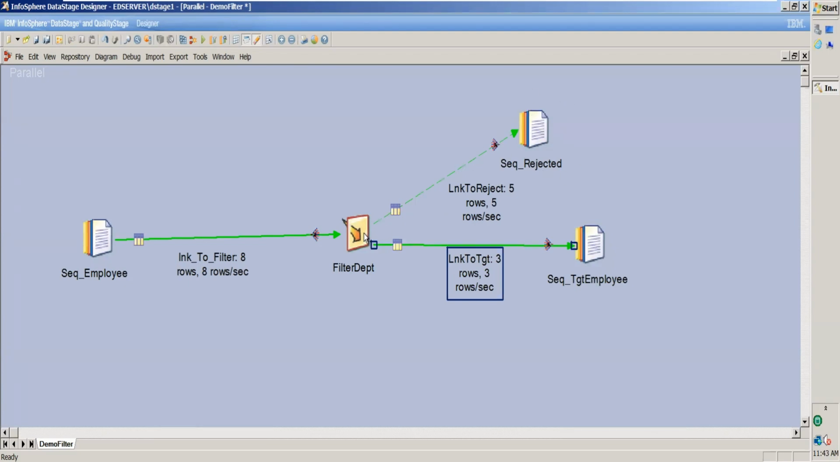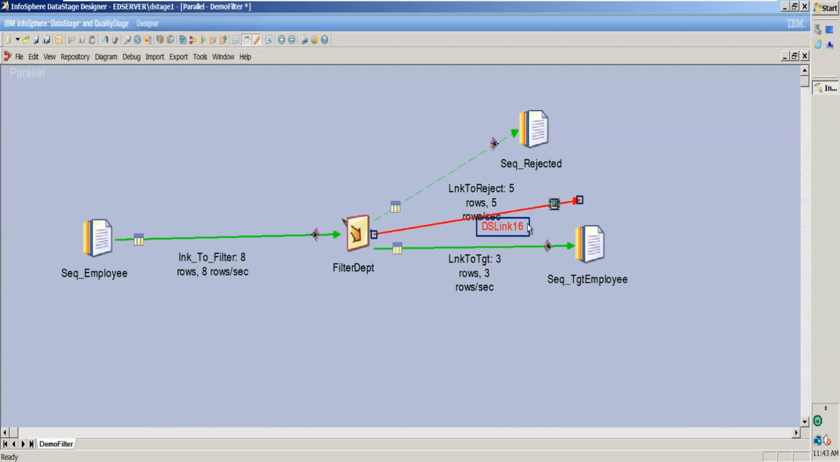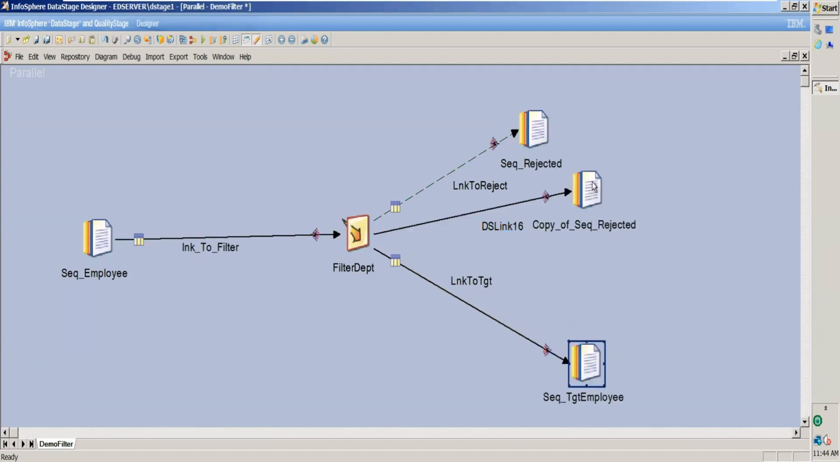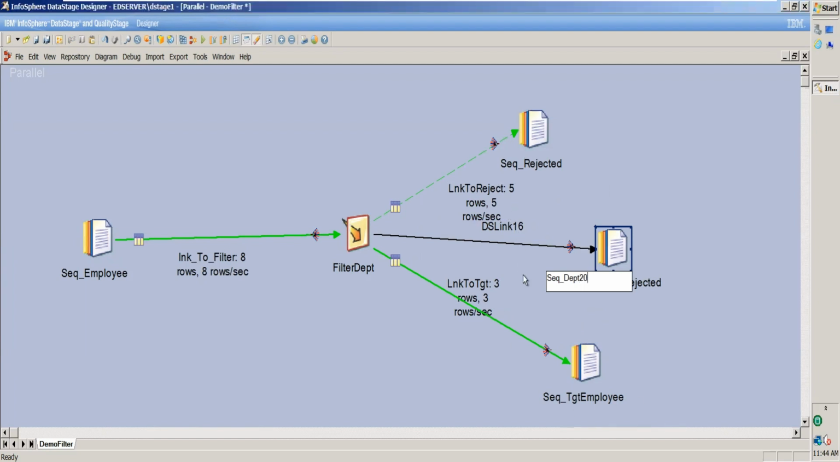Okay. Say suppose I want two filters, like I want to capture IT department and sales department. Like say suppose department number 10 and department number 20. Then what we need to do is we need to keep one more output link from my filter, and I also need to add one more file. So I'm adding a sequential file, and I'm naming it as sequential department 20. Okay, and I also need to change the link name as well, link department 20.